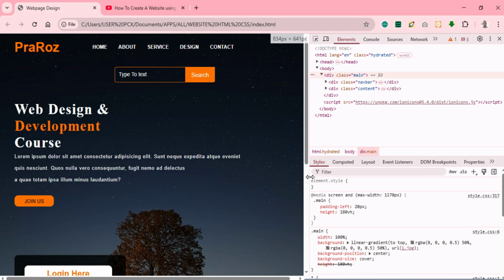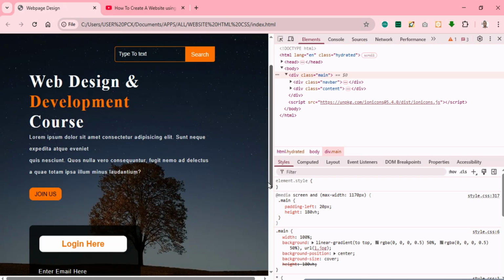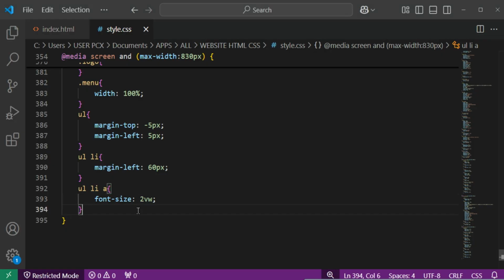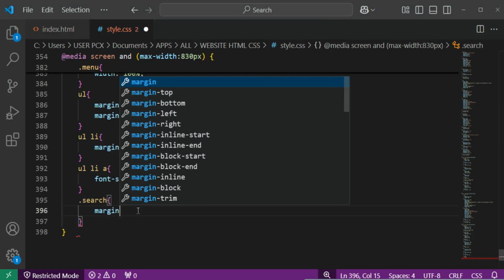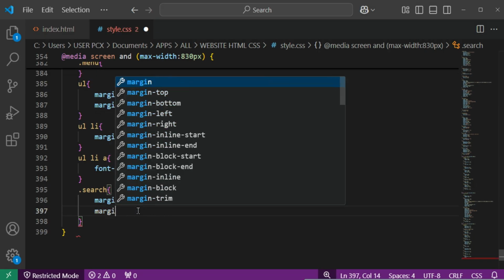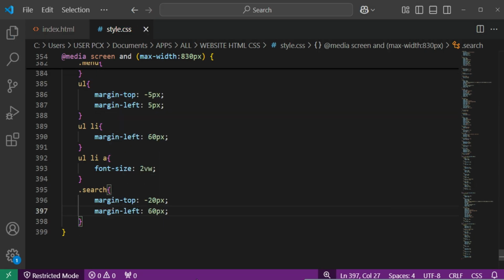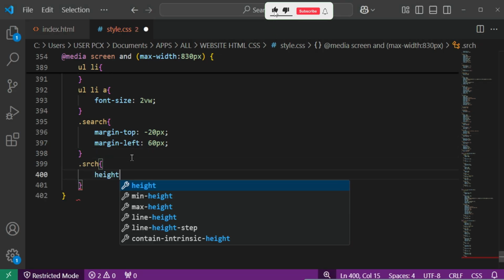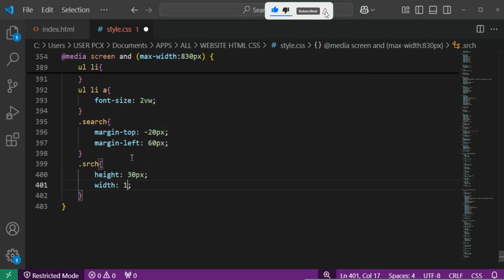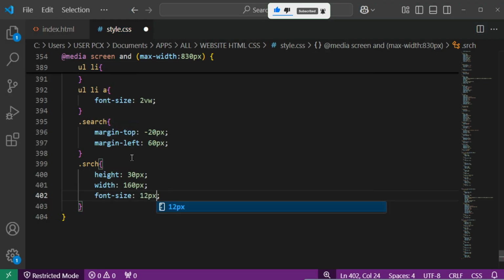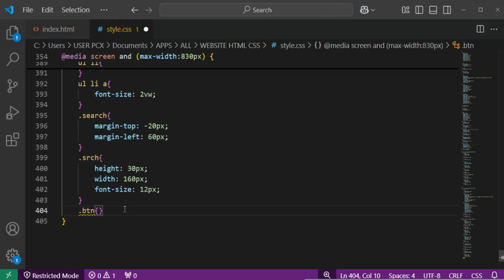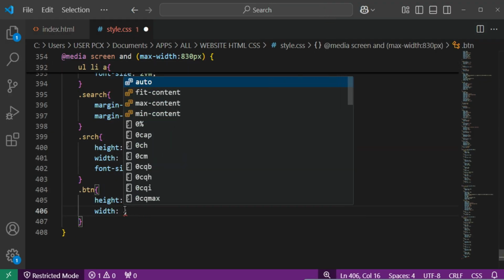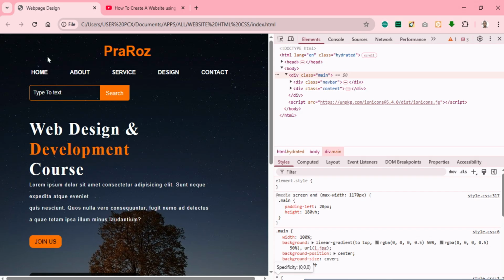So you can see now this for screen of tablet. You can see how it is. We are designing for tablet right now. So for the search bar, dot search margin top should be minus 20 pixel, margin left 60 pixel. Refresh. Okay, so you can see now the search bar is now to the left. So dot search height is 30 pixel, width is 160 pixel, font size 12 pixel. So dot btn height is 30 pixel.